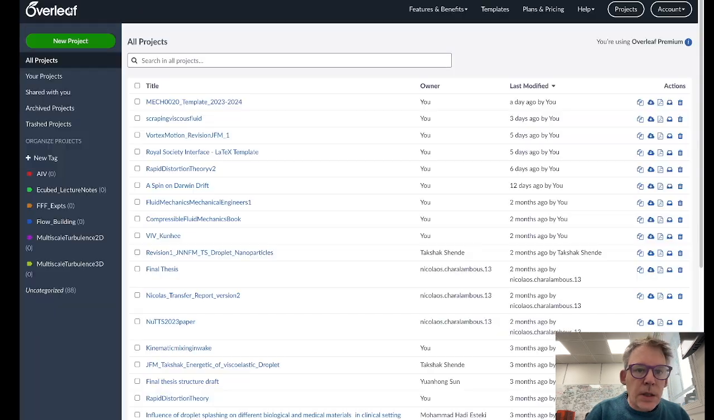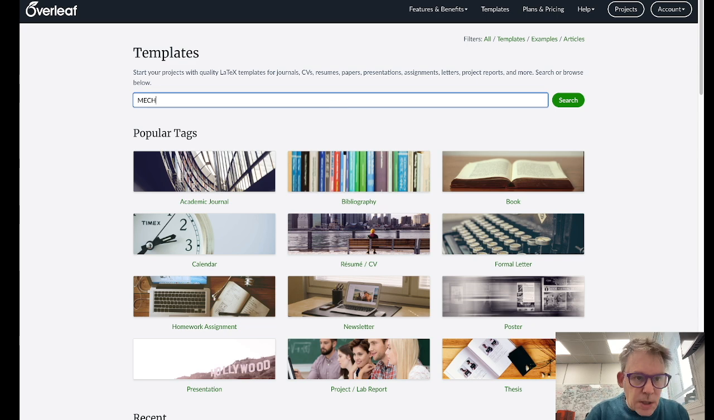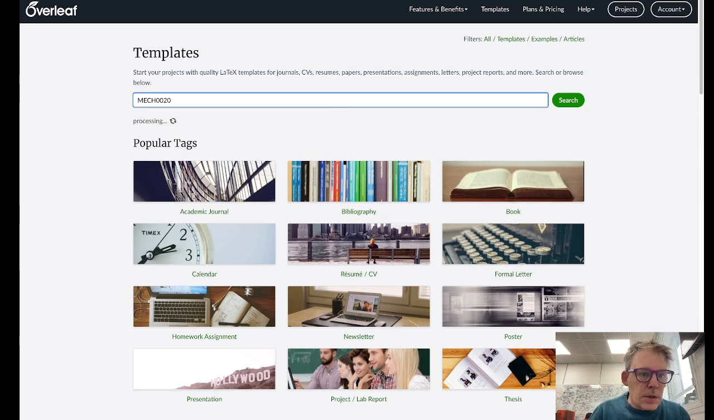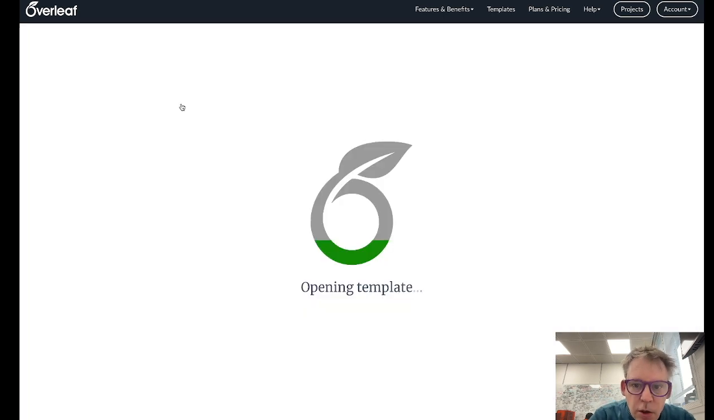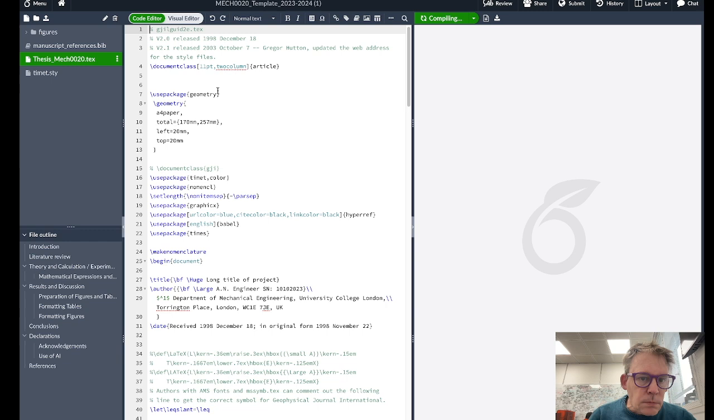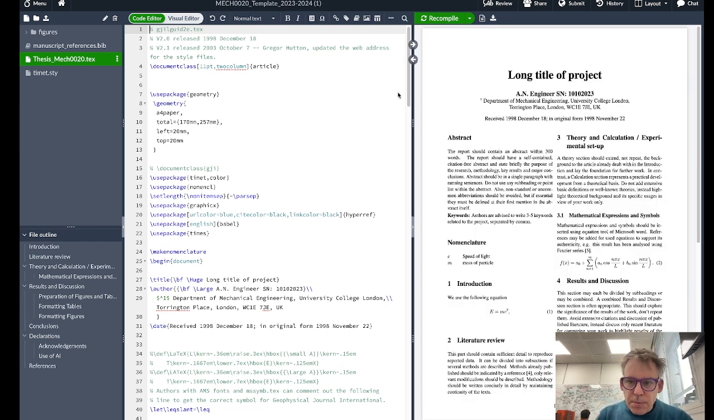Let's go back to the beginning and let's start off our thesis. So we go to templates and we search MEC 0020. What will come up is something we can open as a template. This is going to be revised slightly, but the essence is there. How this is set up, this is what we call a vanilla version of code, because there's very little going on here. It's got all these references that I need to cut out, but essentially this is what we call a vanilla version. We've got 3 files here.